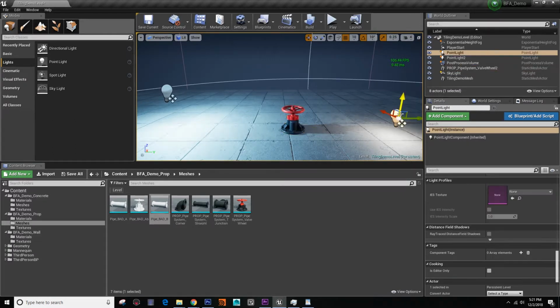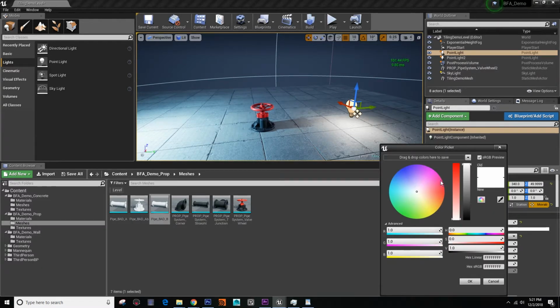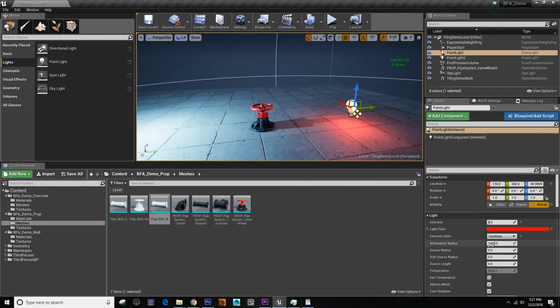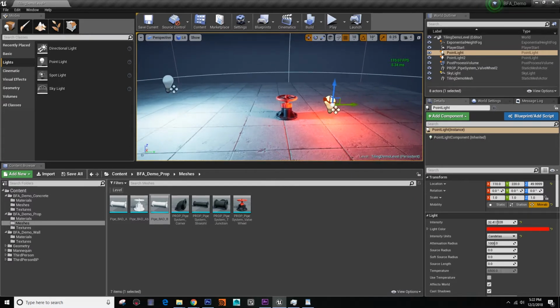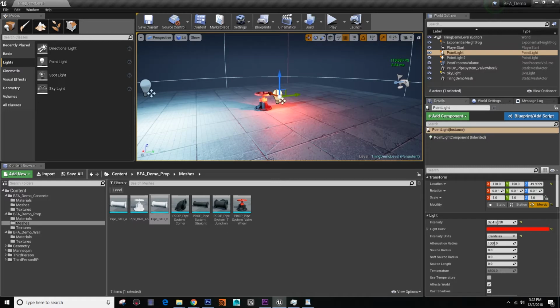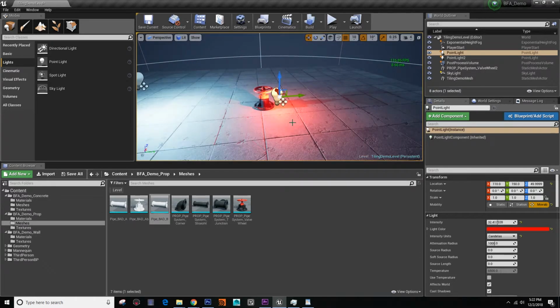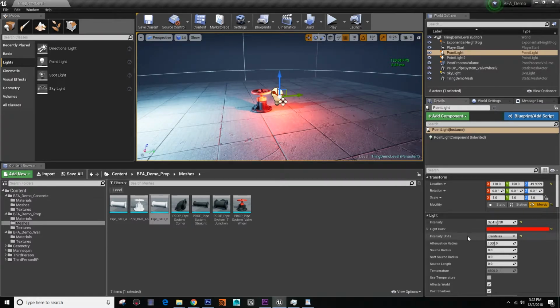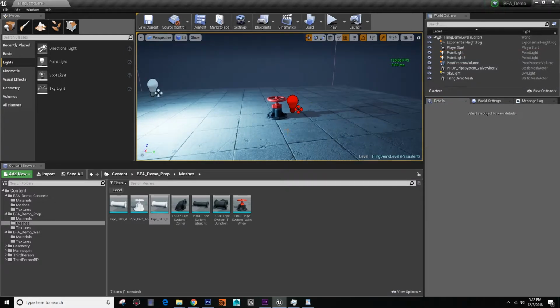But let's say I want this light, I'm going to make this light red for drama. Let's say I want this light to illuminate this valve, but I don't want it to cast any light on the ground. Maybe it's just sort of a dramatic light. Maybe it's a rim light or something, and I just don't want it to be spreading light all over the scene. It's just supposed to illuminate this one thing. So I'm going to take this light out of channel 0, and I'm going to put it into channel 1. Now it's doing nothing.